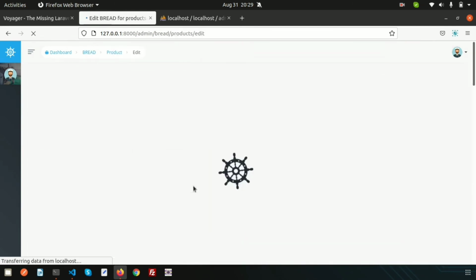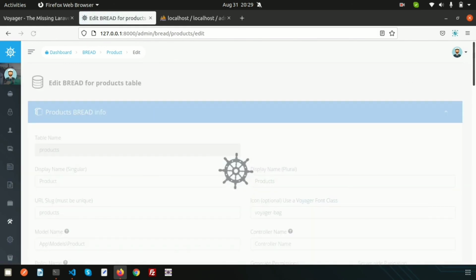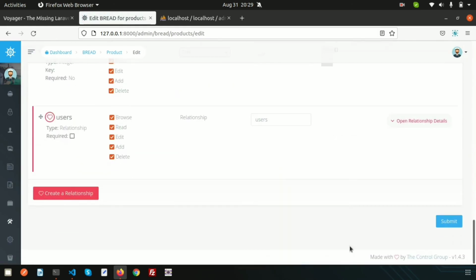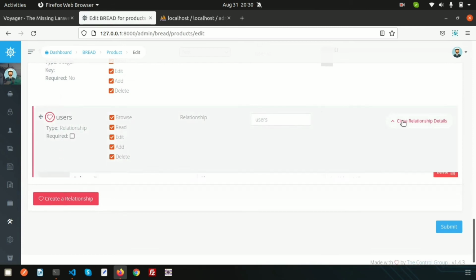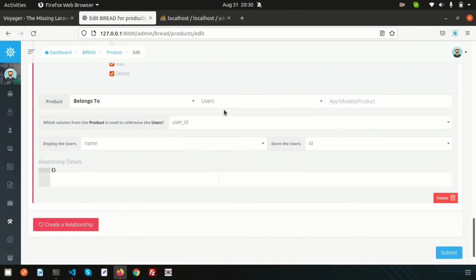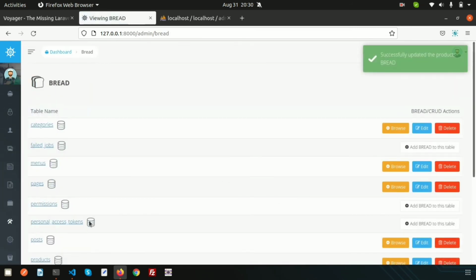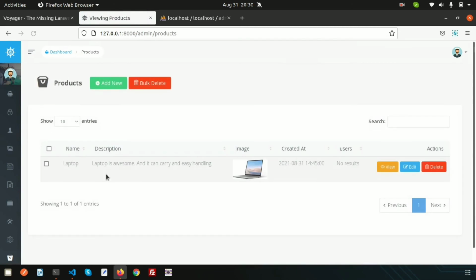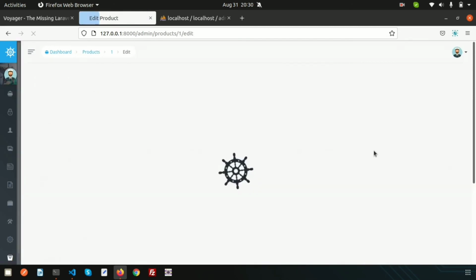So just go edit bread, and just go to the relationships again and edit this, open relationship details. Sorry, here it's users and the name of the model is user. Okay, so actually the relationship was not correct, that's the reason it was a problem. So let's submit this, and now go to the product again and let's edit this.